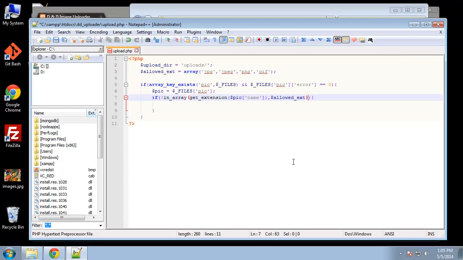Okay, so it's going to search for the extension, and basically if the file that we upload does not have one of these extensions, then that's what we're going to handle here. What we want to do is call a function that we're going to create, called exit status. We're going to pass in a message that says only these files are allowed.